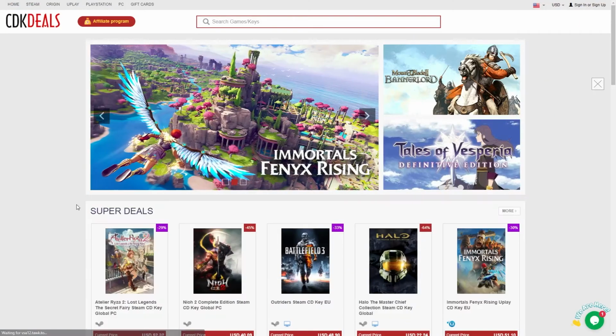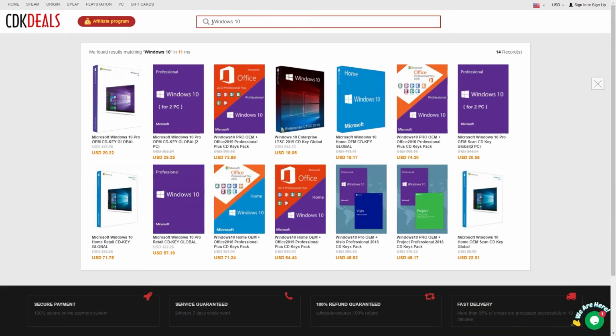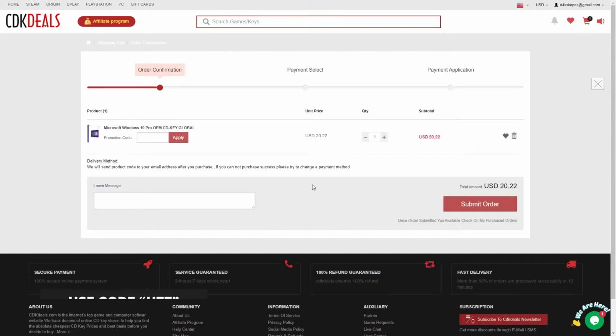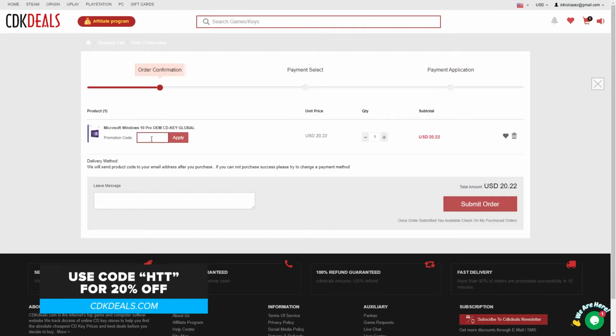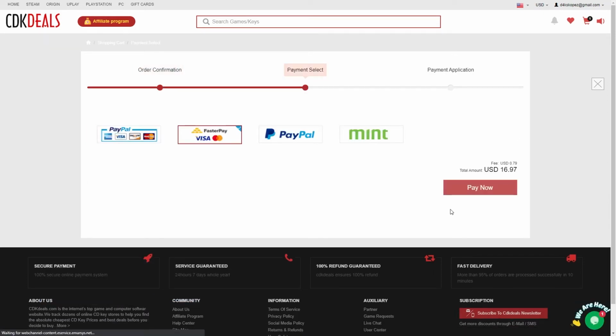First, go to CDKDEALS.com, then at the top of the page, search for Windows 10 Pro. Select Windows 10 Pro OEM CDKey Global. Then select Buy Now to proceed to checkout, and while you're at checkout, use code HTT during the order confirmation screen to save 20% off of your Windows 10 Pro key. Next, select your preferred payment method and check out.